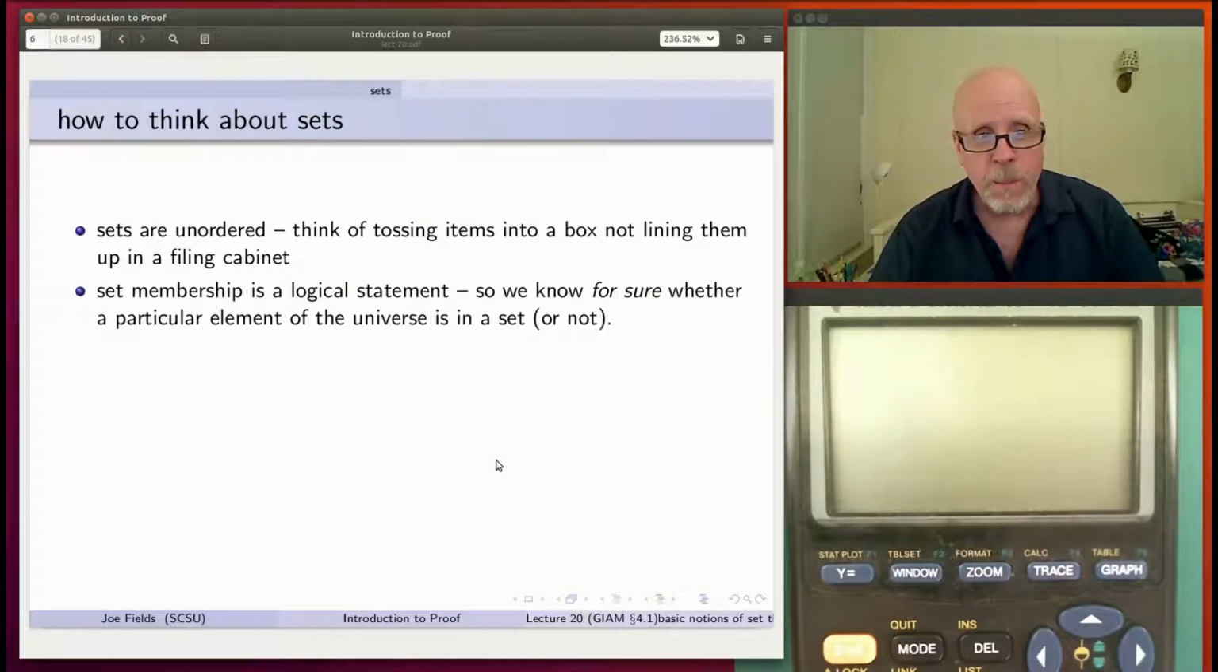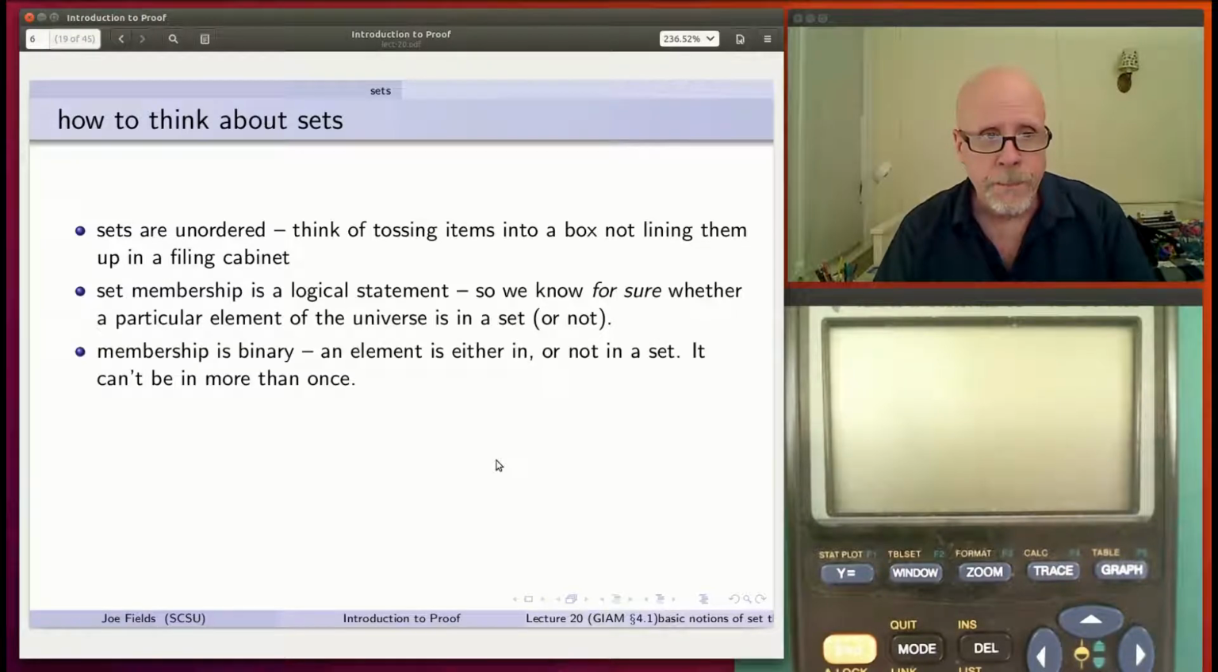Remember that membership is a logical statement. This membership criterion is supposed to be a logical statement, so you know for anything in your universe of discourse, it's either true or false, one or the other. And that means every particular element of the universe is either in the set or it's not in the set. No gray area.